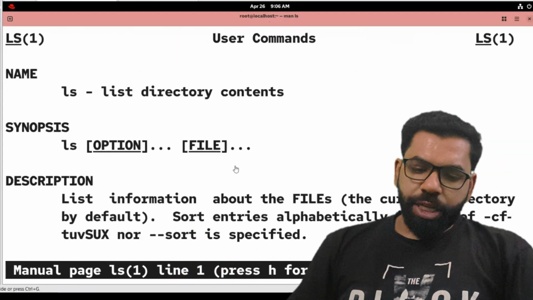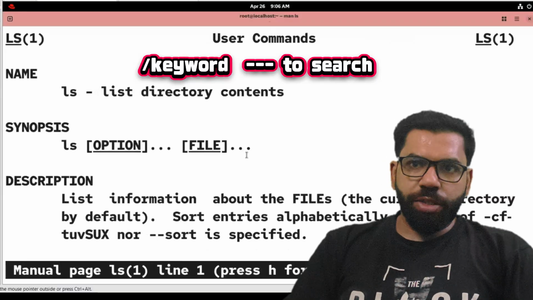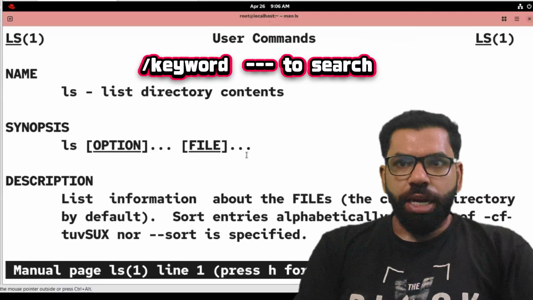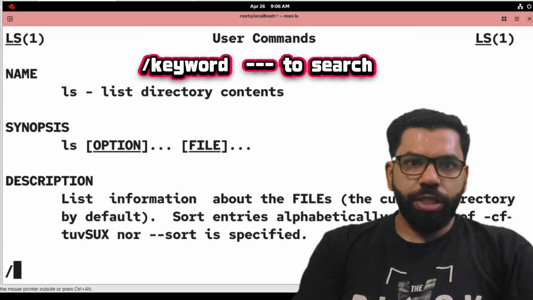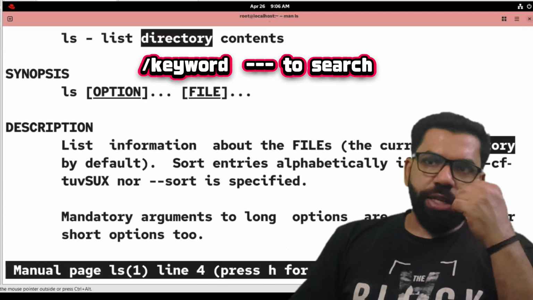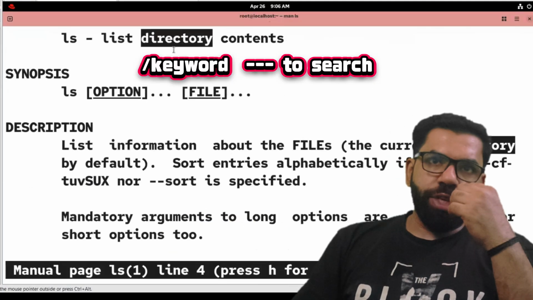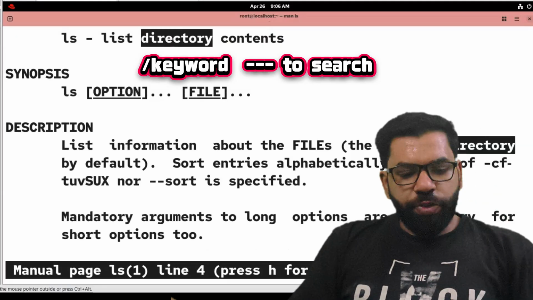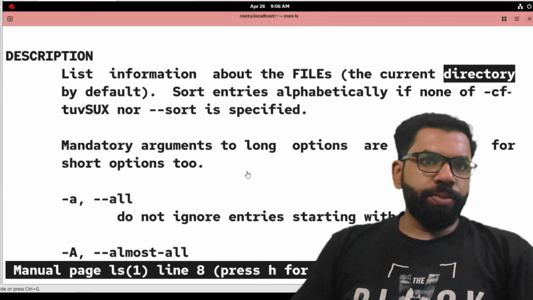And one more feature we have: if you want to search something, you can use slash, and then type what you want to search, like I want to search for directory. Here it is showing the word directory highlighted. So like this we can use man.